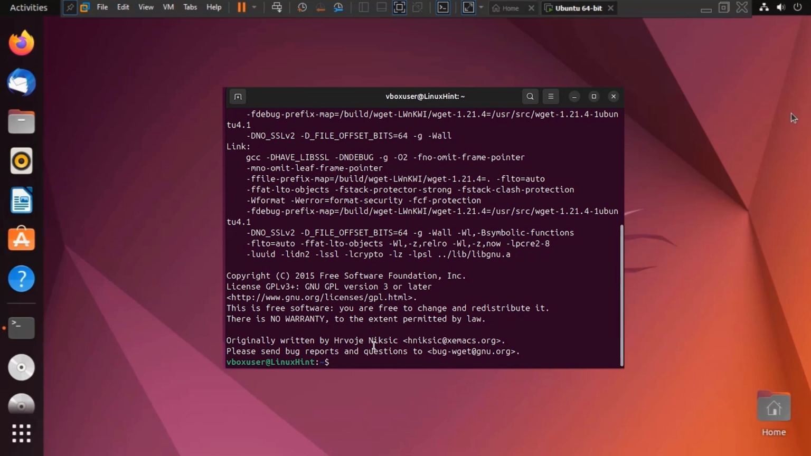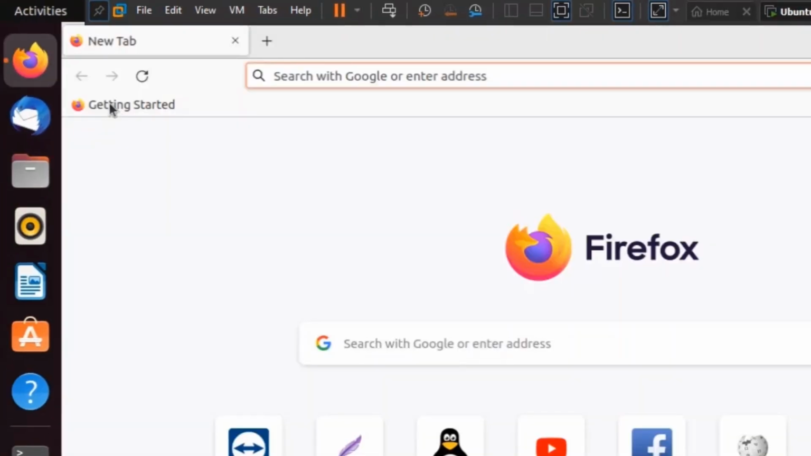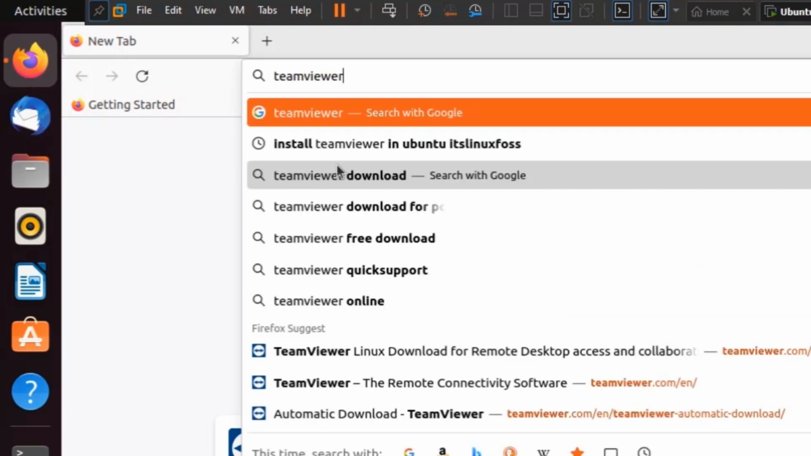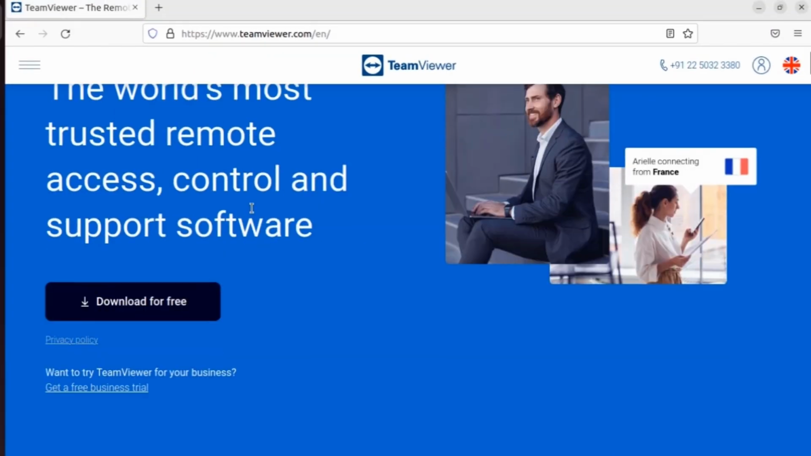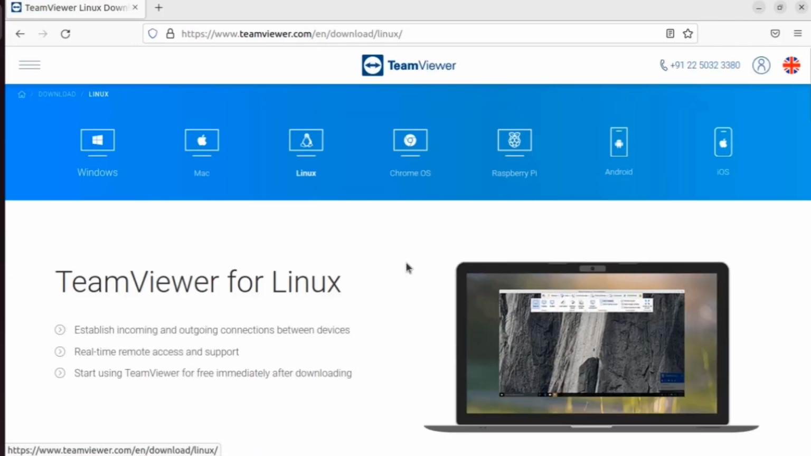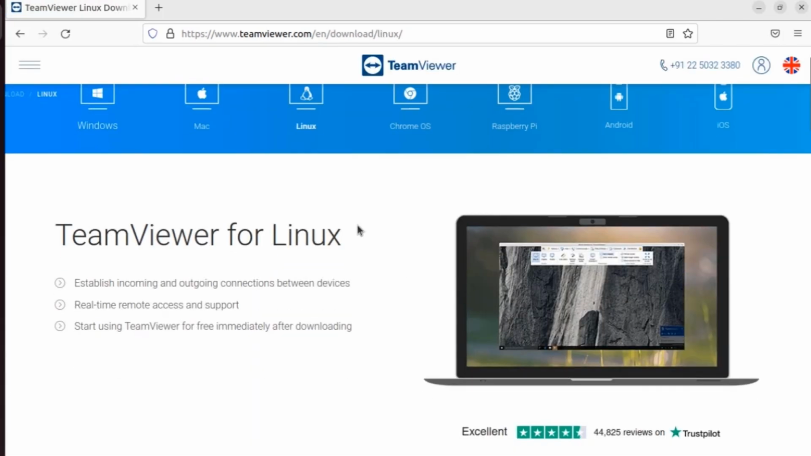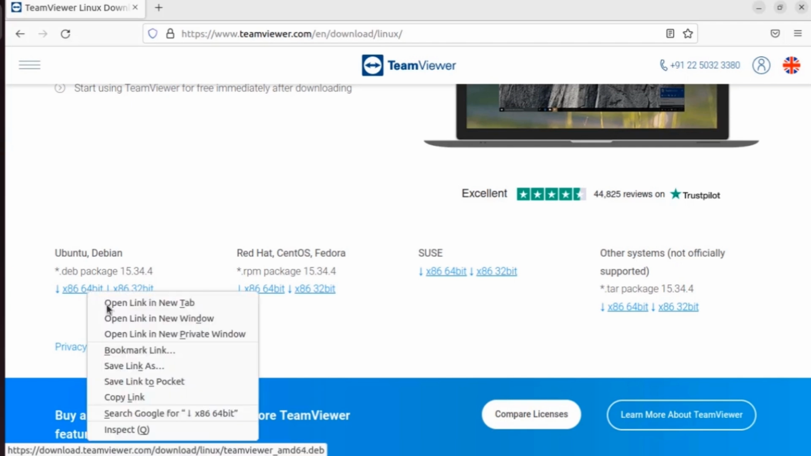To download any file using the wget, you must have the URL of that specific file. As the dev file of TeamViewer is available on the official website of TeamViewer, let's open your browser and search TeamViewer. Click on the official website of TeamViewer. In the home page, here you can see the download for free button. Click on it and it will take you to the download page, as it will automatically detect your operating system and show you the different Linux distros. As I am using Ubuntu 64-bit, I will right click and copy the link.